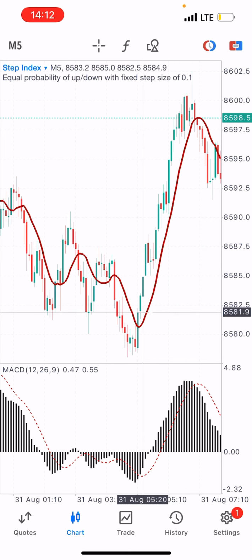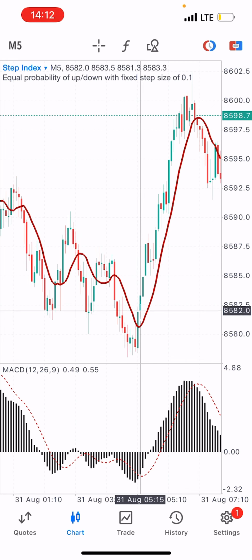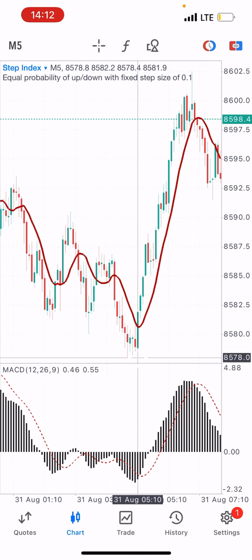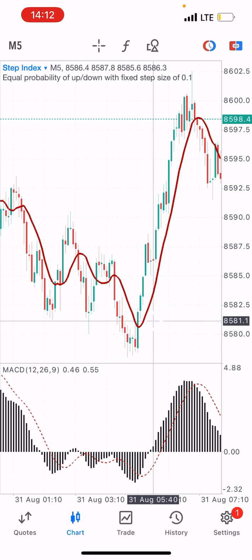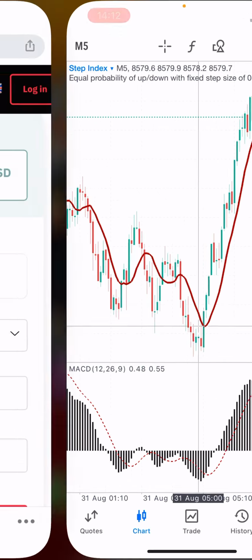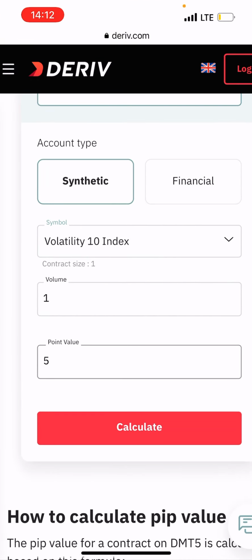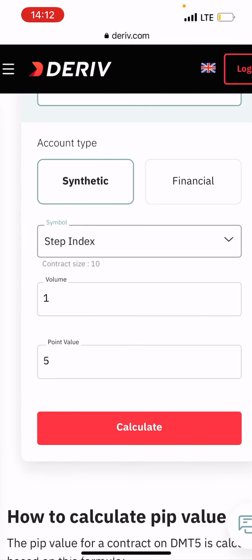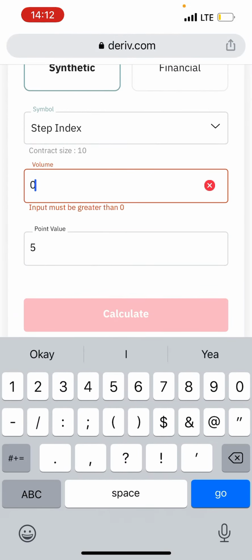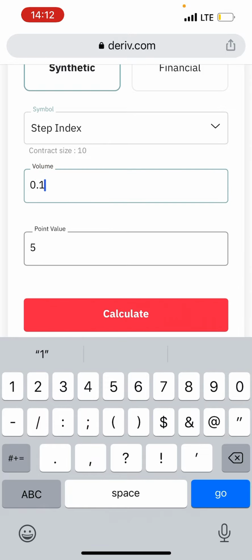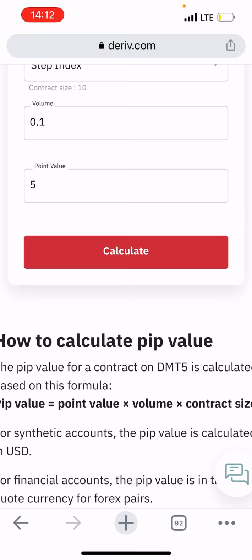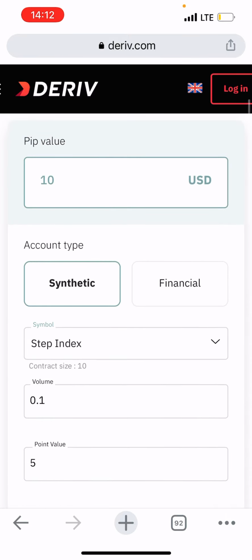So the difference between your entry and your stop loss, that is the point you just need to calculate. So let's say you took in right here, which is 8582, and then your stop loss was at 8577. That definitely means that you were risking 5 points on step index. If you're using the lowest lot size on step index, it definitely means you're using 0.1. Let's say 0.1 lot size on step index, and the point was actually 5. So you put it on step index and calculate. This is it. It definitely means you are risking $10.